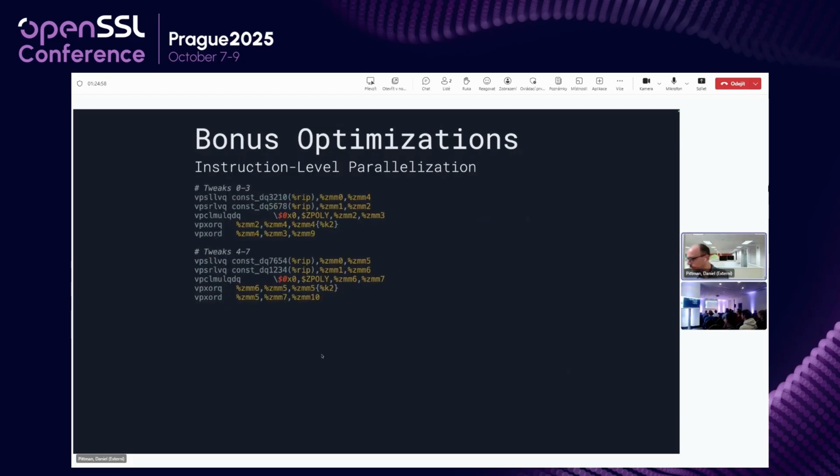And so this is the very last one. I think it's the most interesting. What we're looking at here is actually fully saturating even just tweak generation. So here we're generating 8 tweaks, all based off of the incoming one that's in ZMM0. And we're doing that by using a completely different set of registers for tweaks 4 through 7 than we're using for 0 through 3.